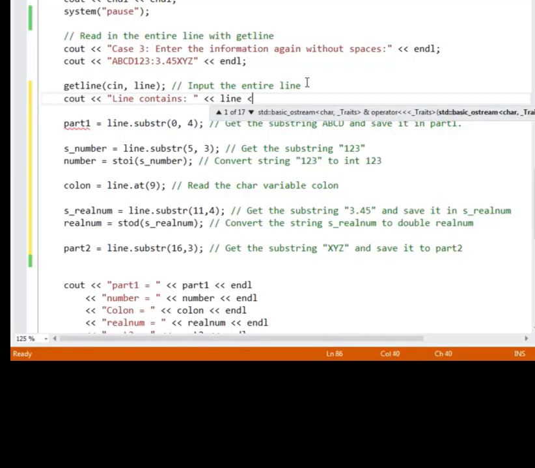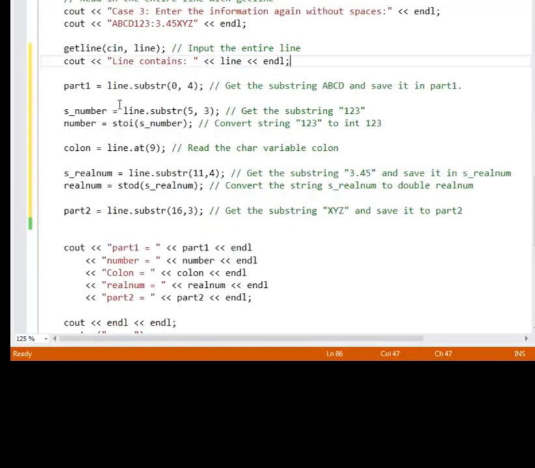Now, as we did before, let's print out our input. So let's do cout. Okay, line contains, colon, double quote, and let's print out the value line. Okay, so we can see that. We can see what was input by this getline function. Okay, now let's go through and let's do all the substrings, and we'll need to modify the counts a little bit, that is a position, because there are no spaces this time.